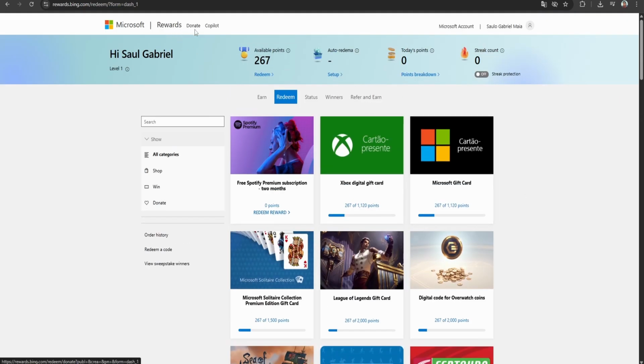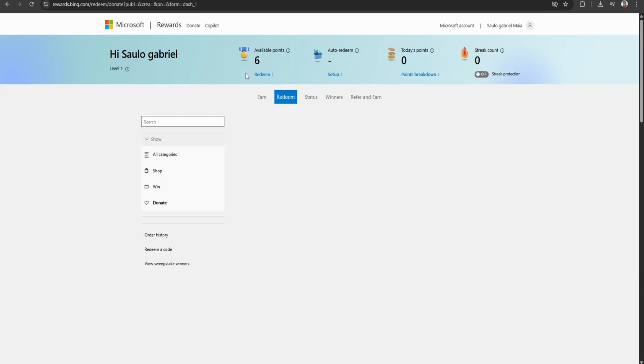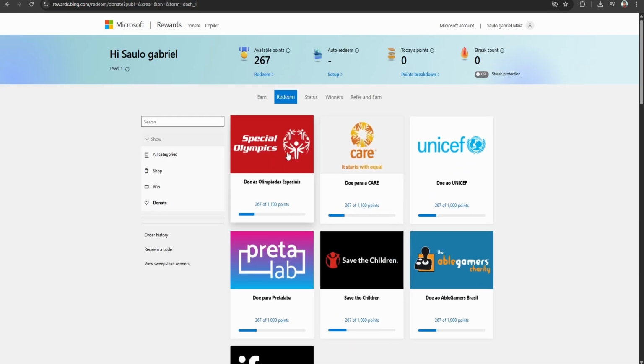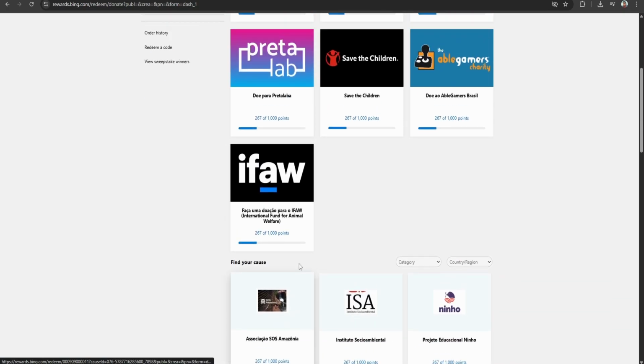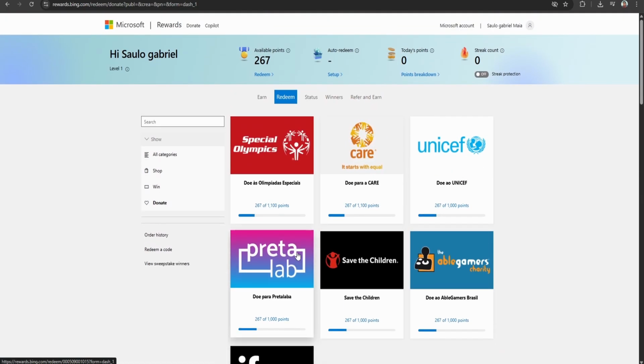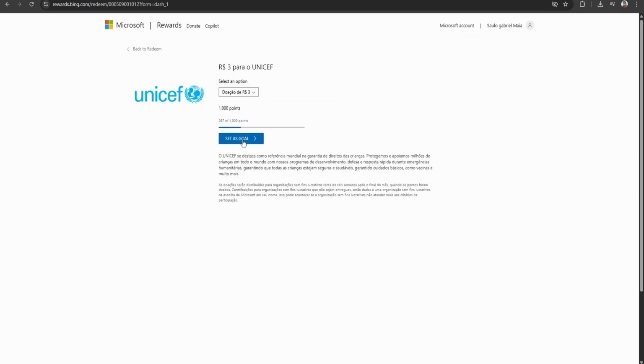For example, Spotify subscriptions, Xbox credit, or Microsoft gift cards. You can also redeem points for games, services, or streaming subscriptions. The available rewards depend on the number of points you have.